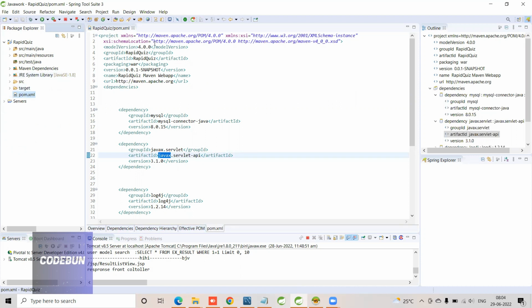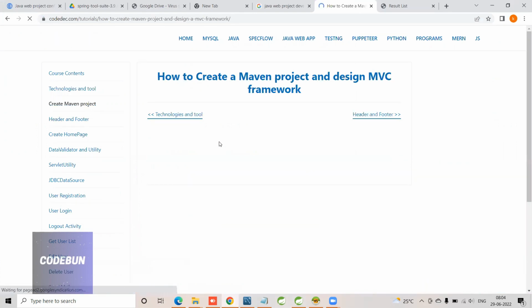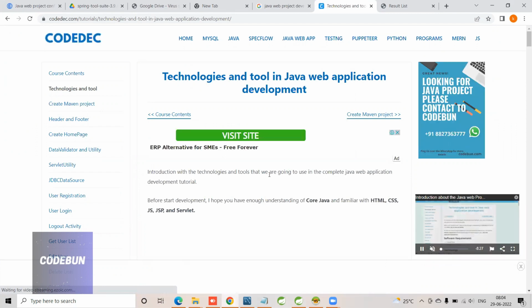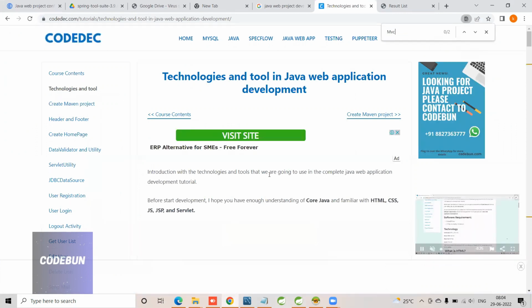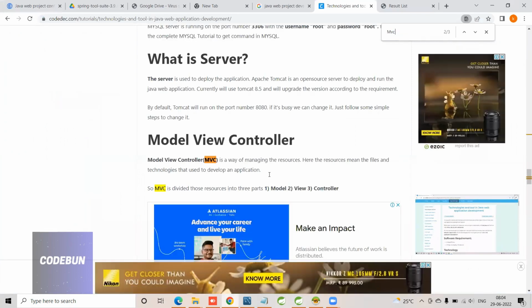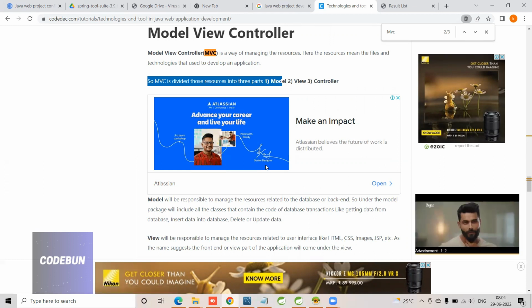Okay. Another important thing is the MVC architecture. So this project is using MVC architecture, and MVC divides a process into three different parts. MVC refers to model, view, controller. So how is the flow working over there? MVC contains three parts: model, view, and controller. Model will be totally responsible to handle the database transactions.